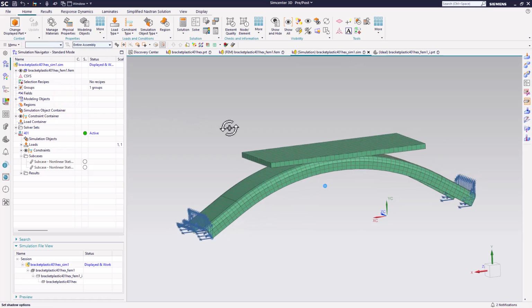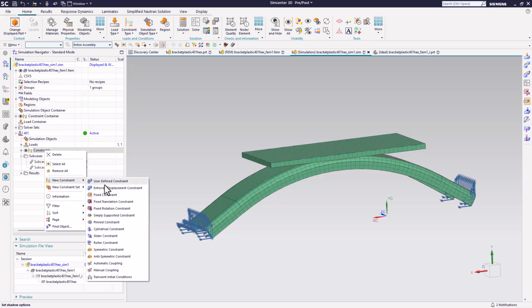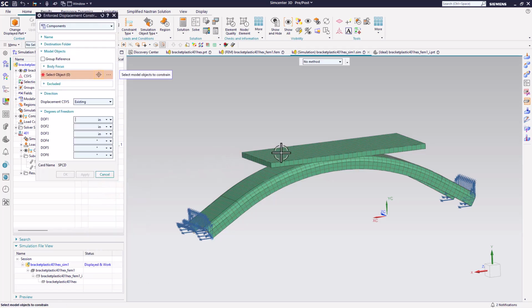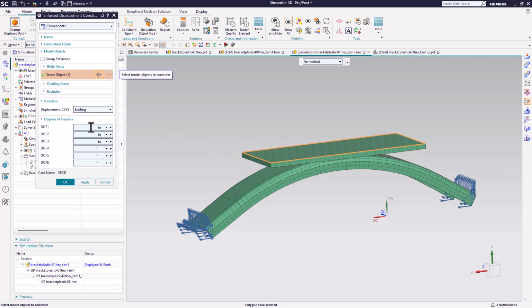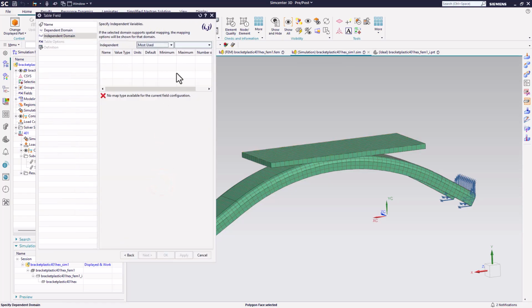And next we'll create an enforced displacement constraint on the top of our RAM that will bring the RAM down and crush the bracket. So we want to hold it or constrain it in all degrees of freedom except for the y direction, which is DOF2. And for that one, we'll specify a field that will be a function of time.